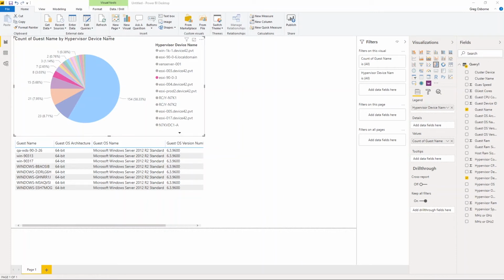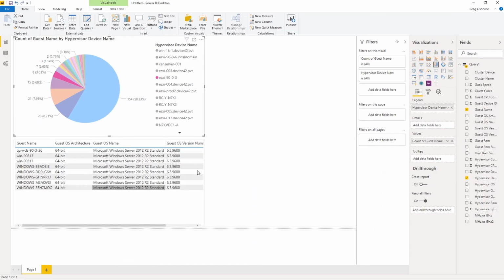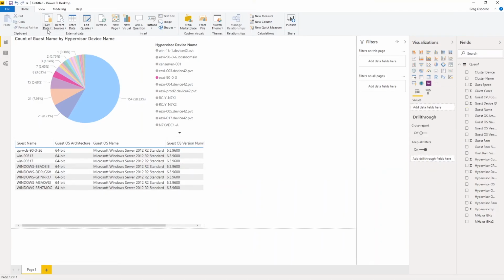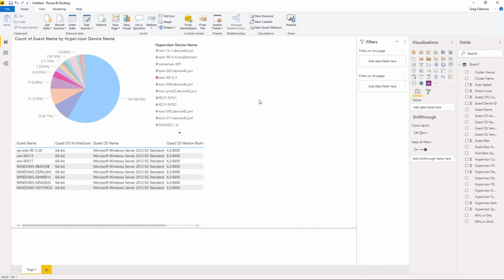In the event that you cannot install the ODBC driver, there are a couple of other options for analyzing Device42 data within Power BI. The first method would be to pull any of Device42's advanced reports as Excel exports or CSV exports. You can then use that resulting data through Power BI by choosing the Excel option or text CSV option when importing data and pointing it at the downloaded spreadsheet.